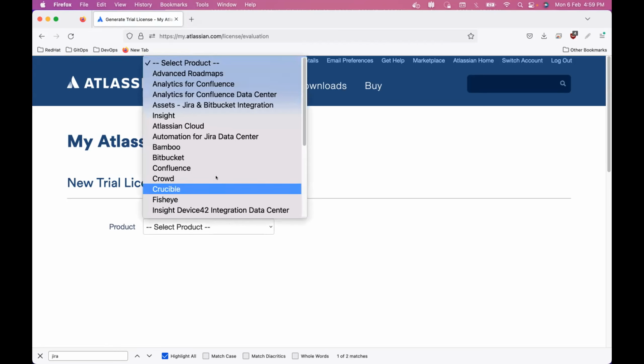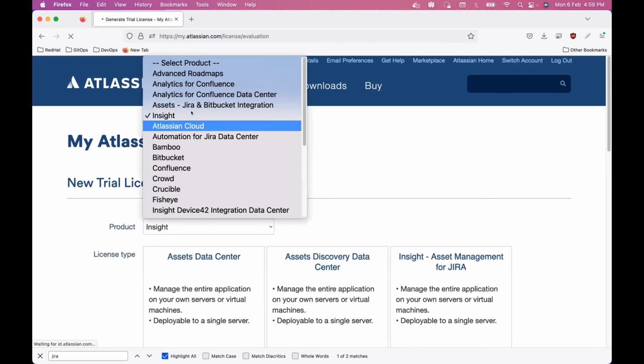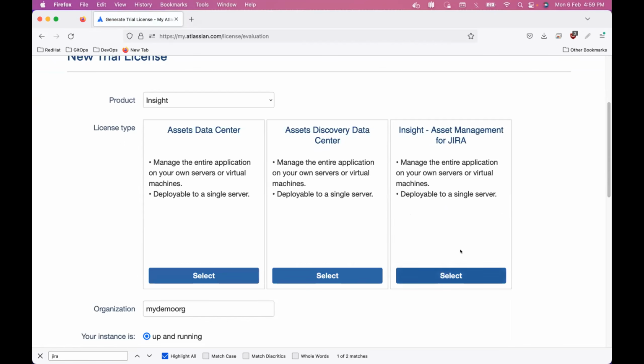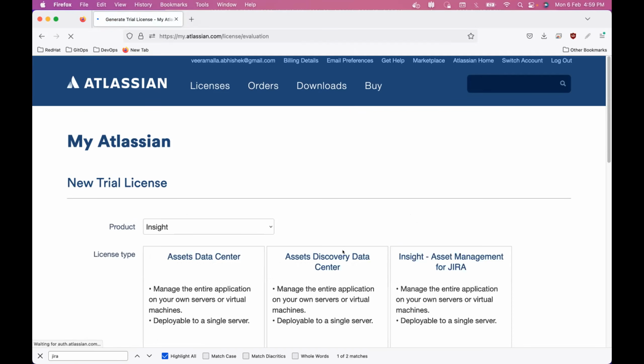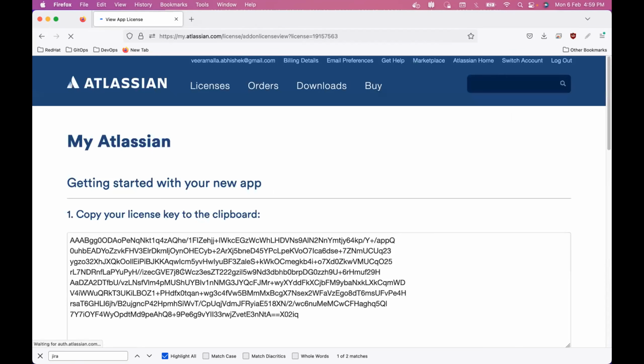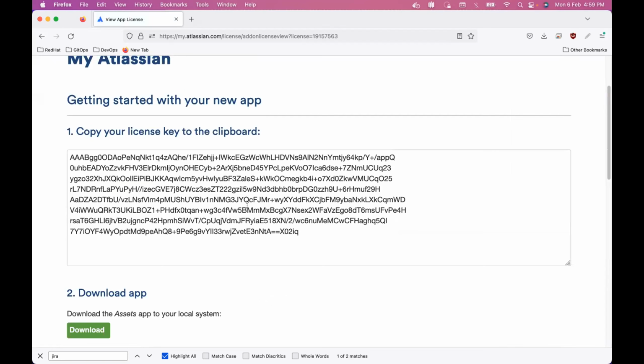So select one of the products. You can say anything. For myself, I'll just say Insight, or you can say you are trying Jira with Bitbucket as integration, or you are just playing around with Bitbucket, anything that you want to say. Select this option here, provide the details of your organization. I just said my dummy org, provide whatever you like, then click on generate license. This will generate a dummy license for you.